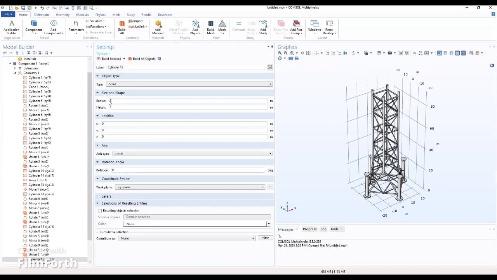And under the size and shape, the radius is going to be 0.8 meters. And height is going to be 4. And under the X field position, we type -14. Under the Z field, we type 4. And under the Y field, we type 14. We have -14, 14, and 4.